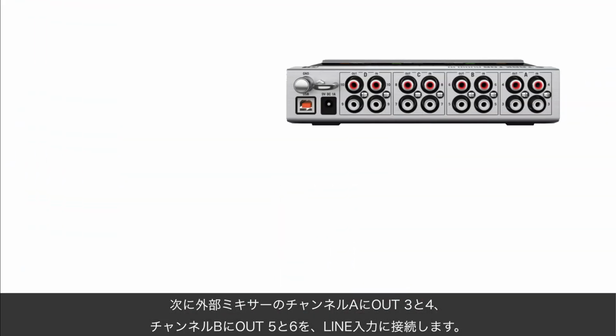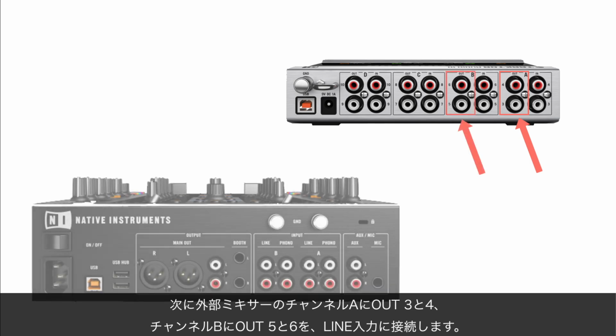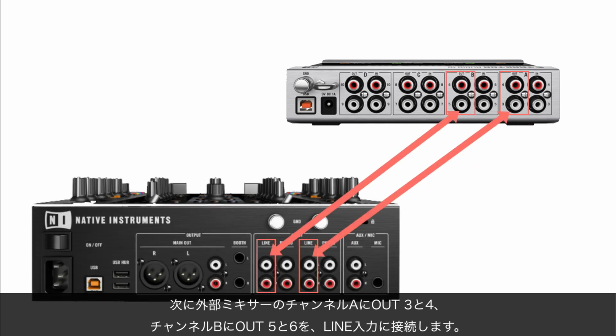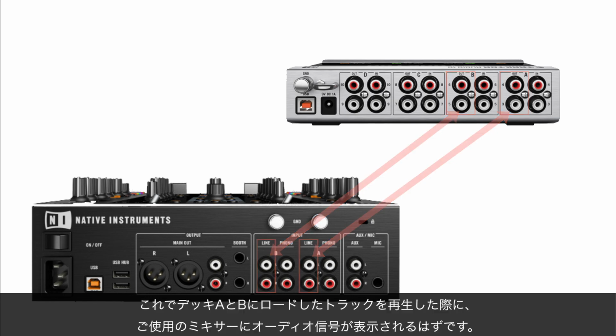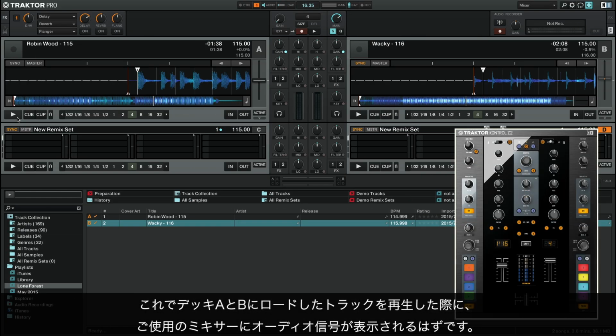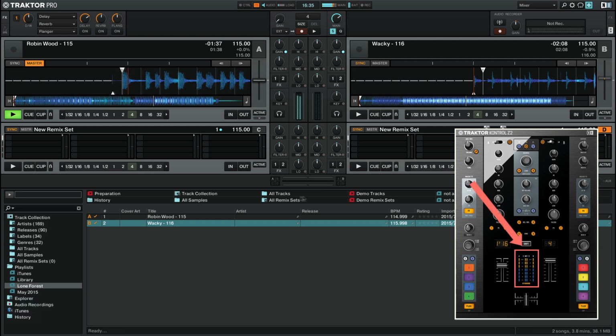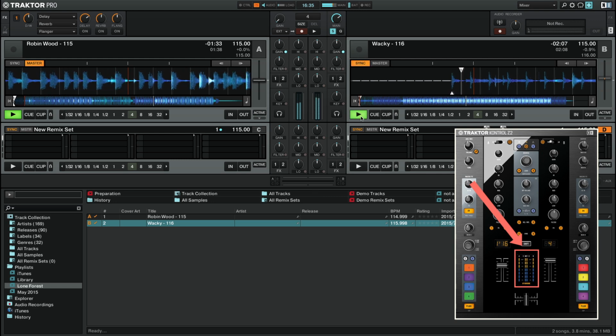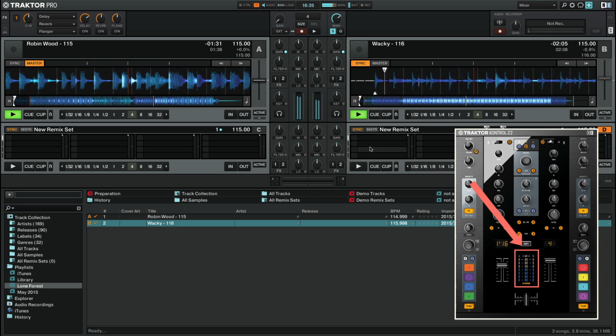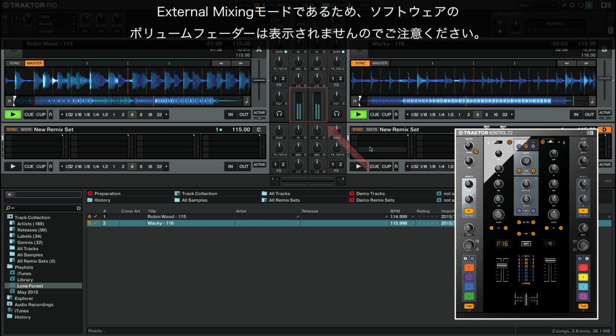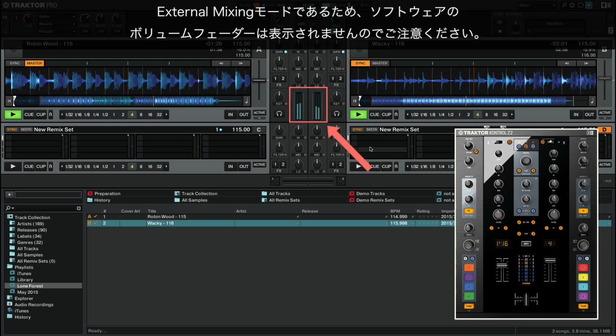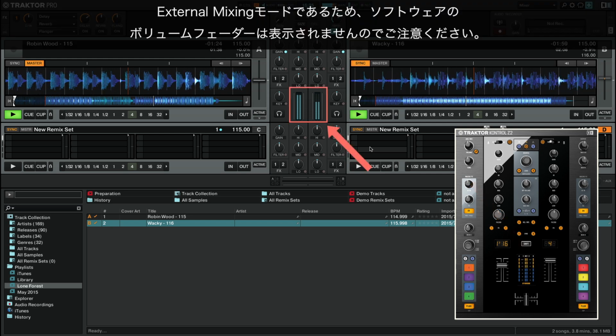Now, connect the output channels out 3 and 4 for channel A and out 5 and 6 for channel B into the line inputs of two of your external mixer's channels. Your mixer should now be able to register the audio signals when you load and play your tracks on deck A or B. Note that the software's volume faders are missing since we are in external mixing mode.